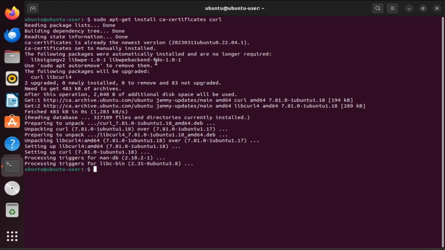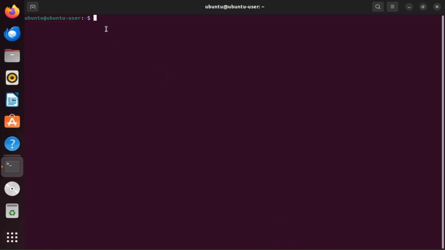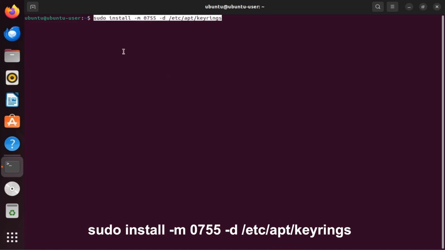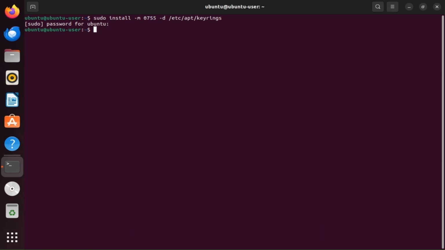GPG key. We then create a directory to store Docker's GPG key using the command sudo install -m 0755 -d /etc/apt/keyrings. This command creates a directory called /etc/apt/keyrings with the right permissions to store Docker's security key.